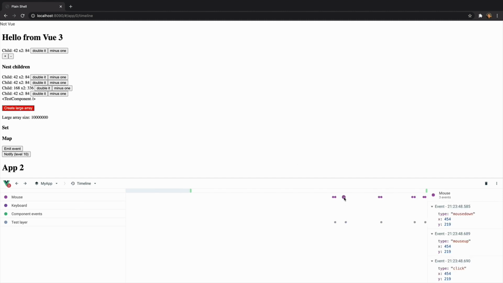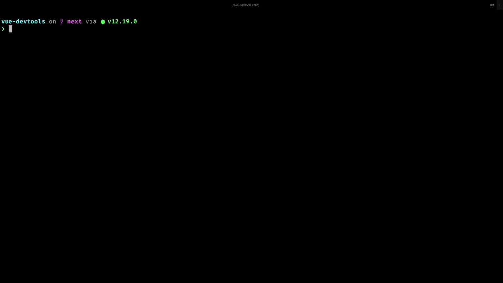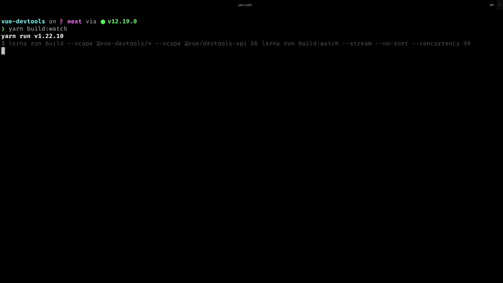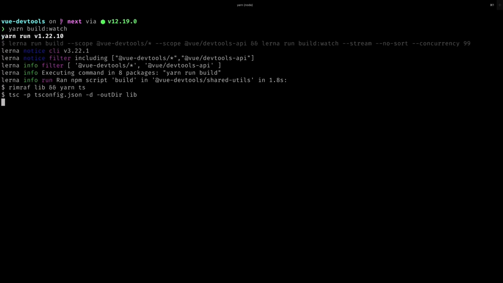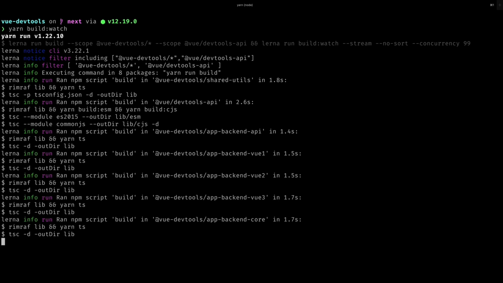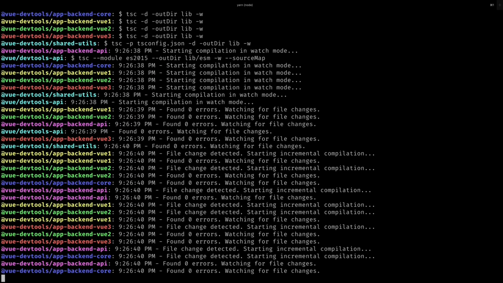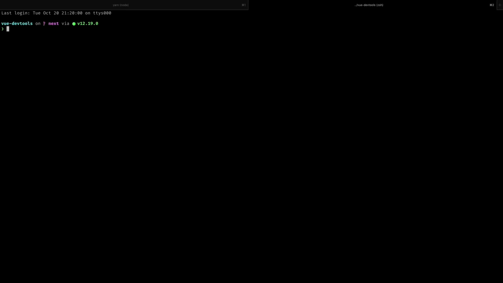While this is great for contributing to the project, what we ultimately want in this video is to connect the DevTools to a separate Vue 3 application. So let's jump into a new terminal. Inside of our new terminal, we're going to need to run yarn build watch again to make sure that our dependencies are built. Once it's complete, we'll go ahead and open a new tab, and I'll bump it up a little bit again.